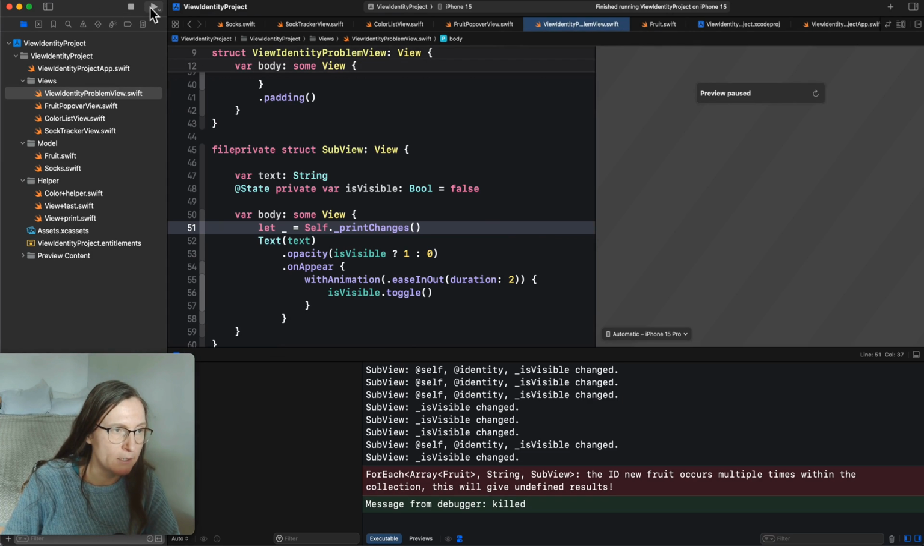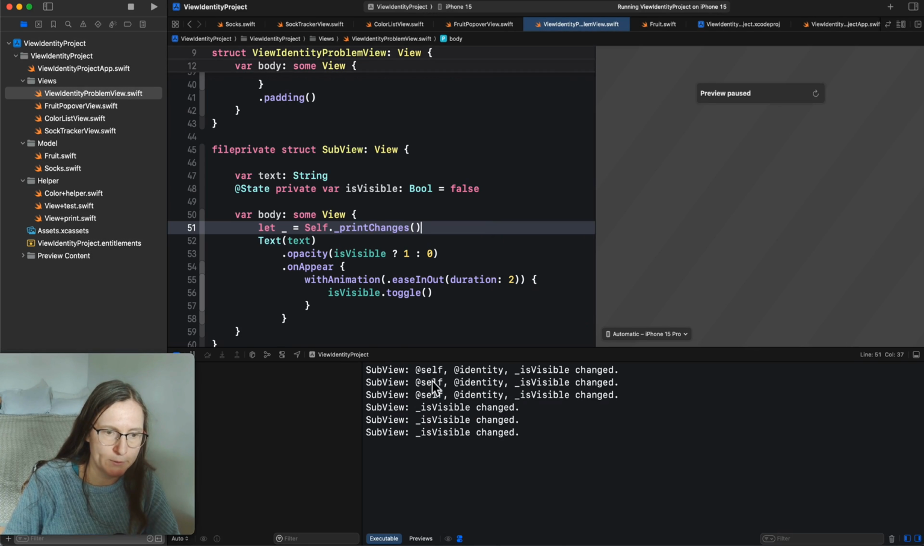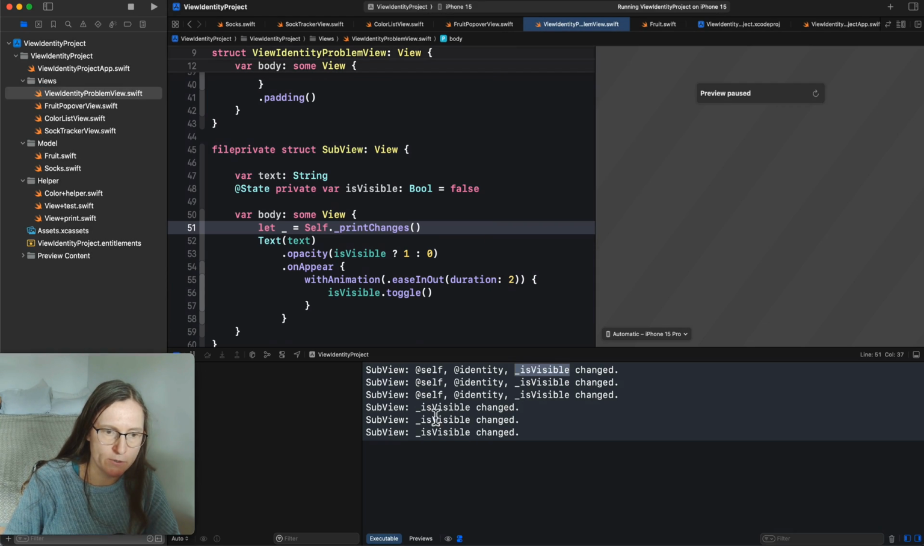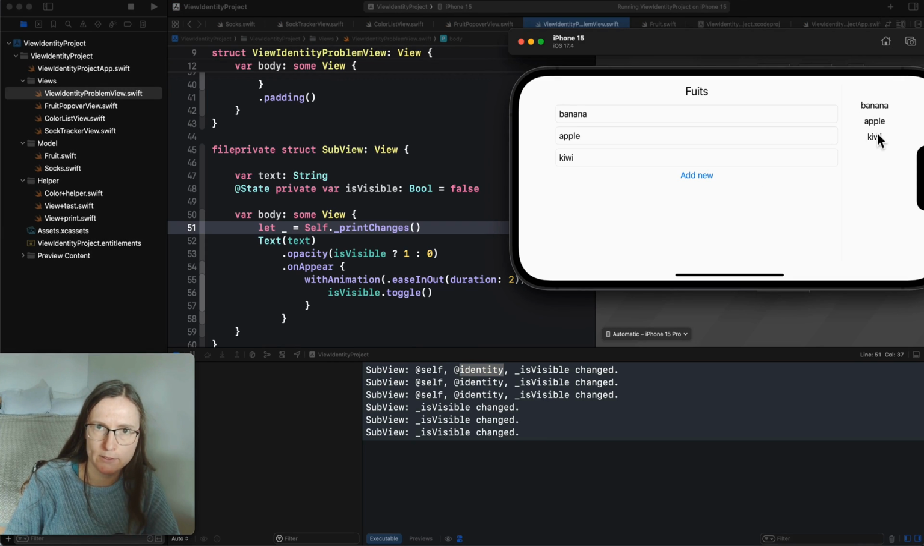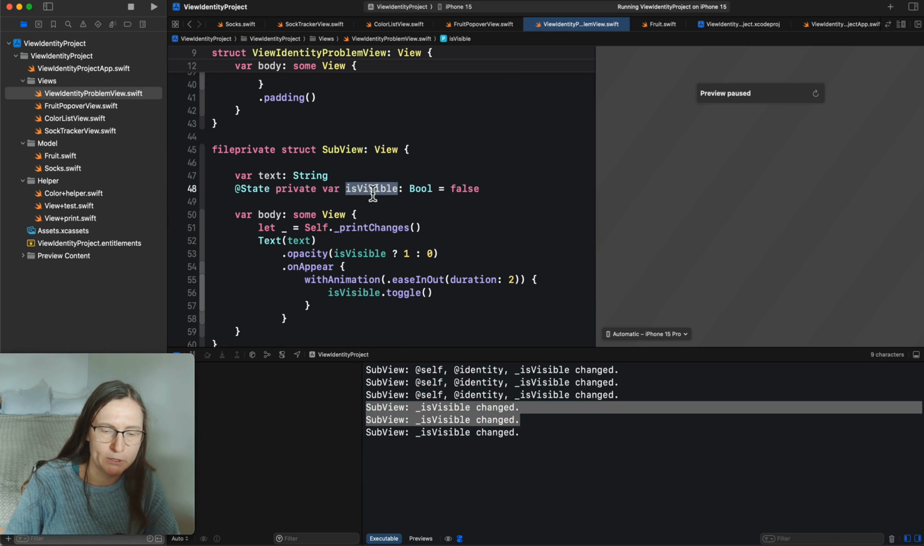Now I probably should have done this a little bit slower. Just start again. So initially my views come into view. For these subviews on the right, the first time you see "@self, @identity, _isVisible changed." This is because they're coming into view. So I do this onAppear and isVisible changes. So this is the second time when I change this. The first time you see identity, that means this view was created and it has a new identity, so it's a new view. And then the second time this happens is because of onAppear and the change of isVisible. So this view needs to change because it is visible, this property changed.